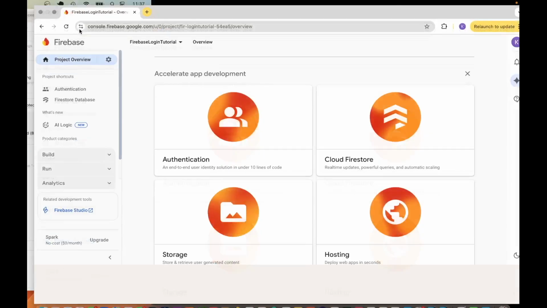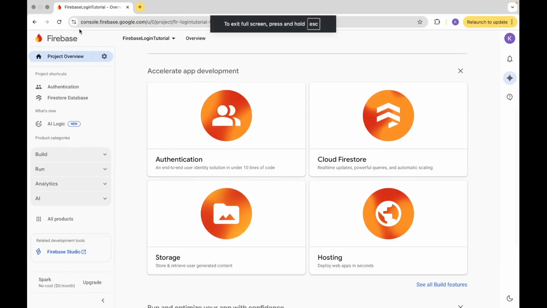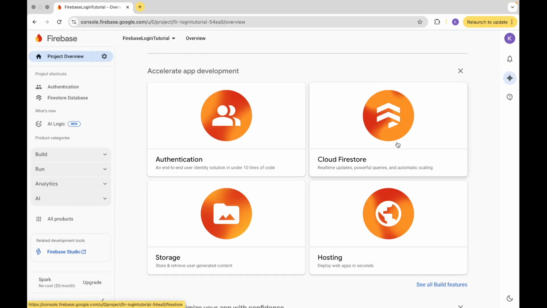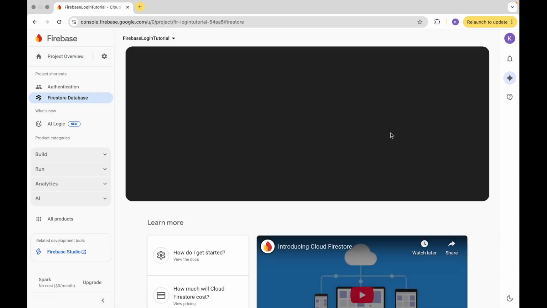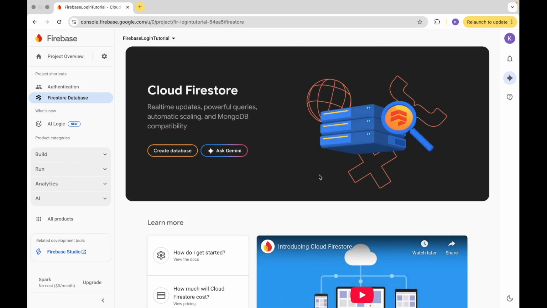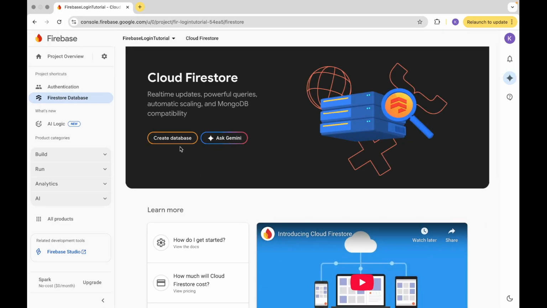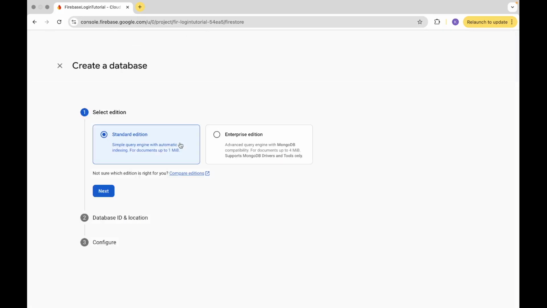In this tutorial, we will implement our Firestore cloud setup that will include our to-dos, documents, and our users, and we'll also implement our data model. So to implement the Firestore cloud setup, the first thing we need to do is to click on Cloud Storage. And then click on Create Database. Just select the standard edition, then click on Next.